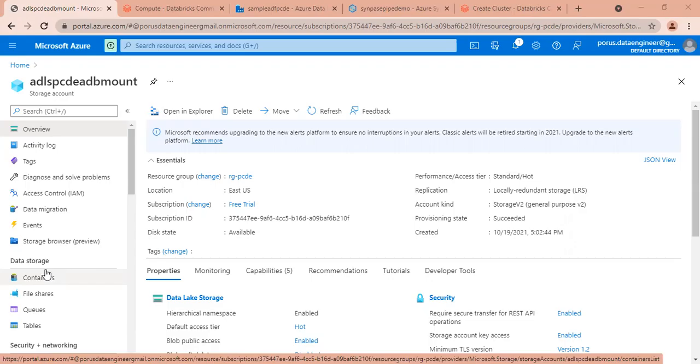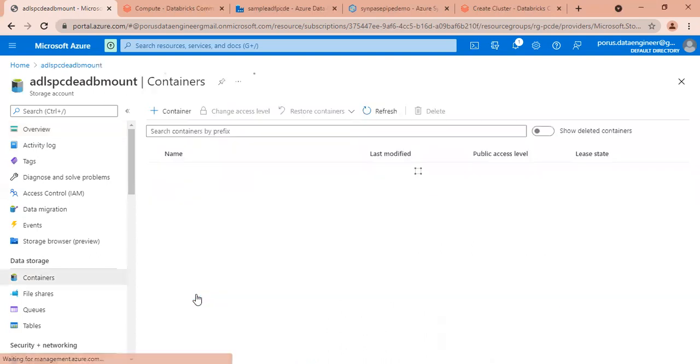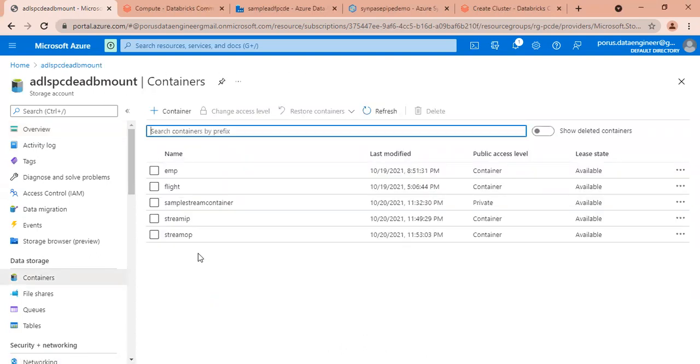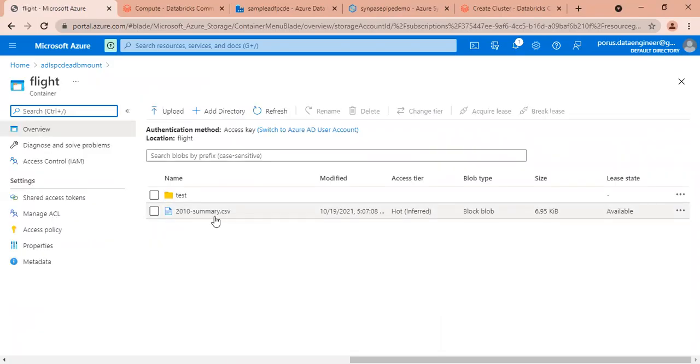Now here, what I have done is I have a file over here, the flight 2010 summary file. If you remember, I was taking this example, so I just mounted the same example over here. Okay, so how do you mount?